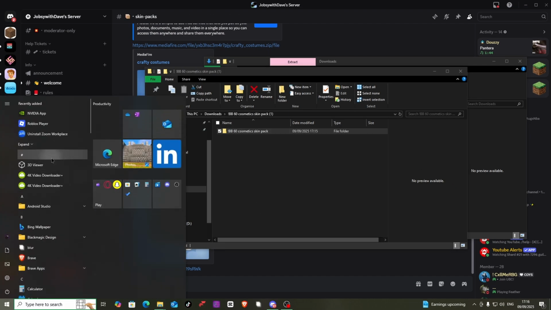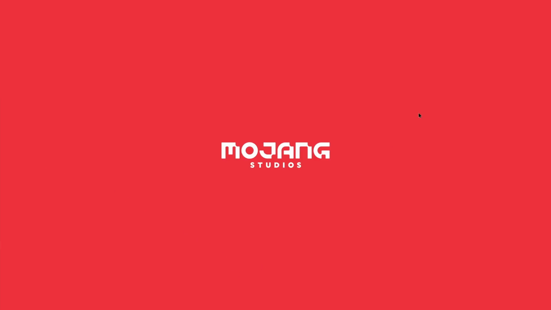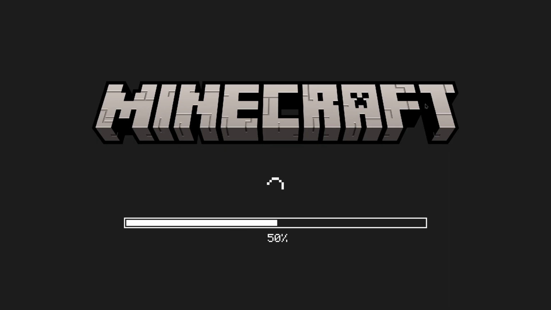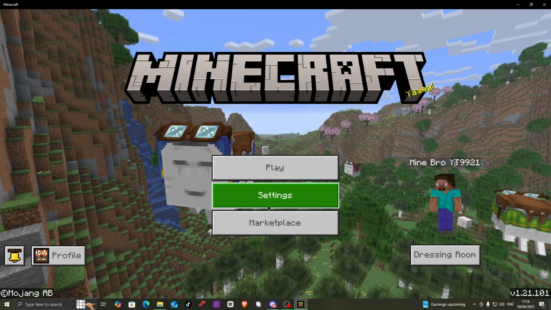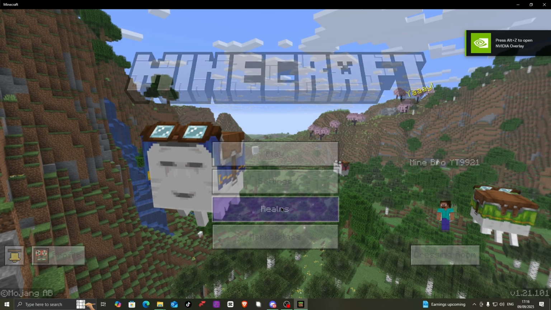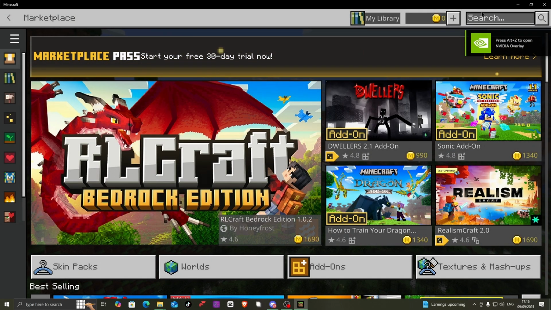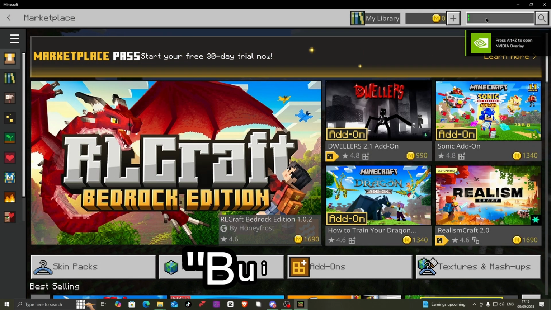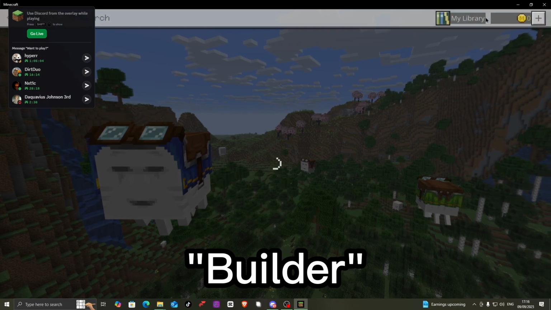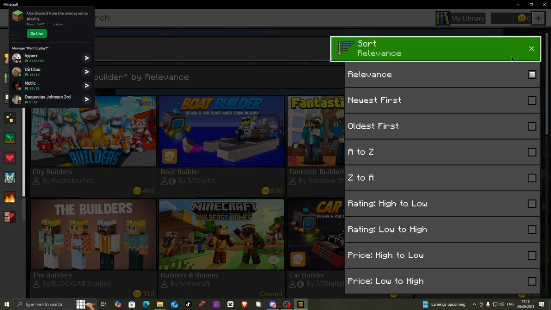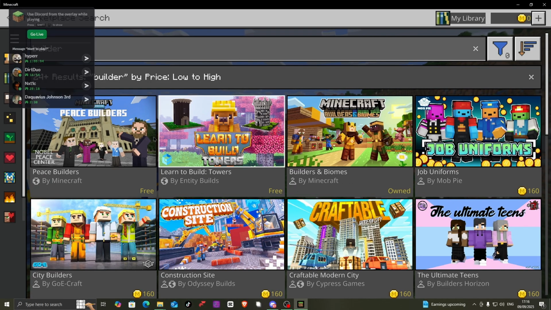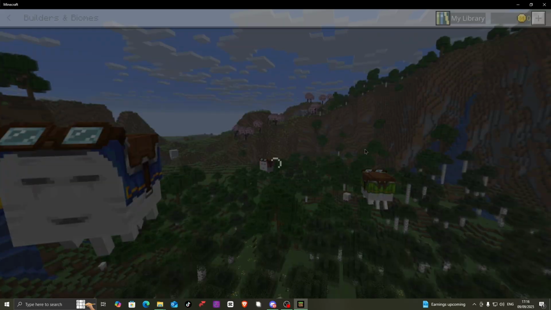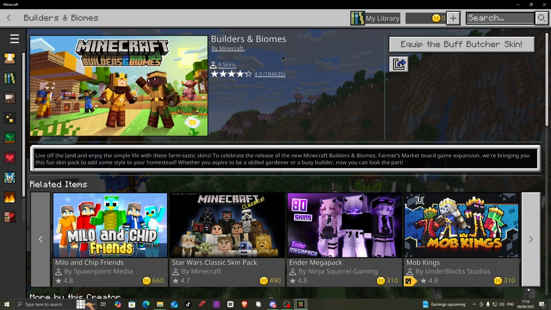Now you're gonna open your Minecraft. Once you have Minecraft opened, you can go to the marketplace and you're gonna search shop builder. Once you search up builder, you're gonna click the filter and go to low to high price. Once you have seen this, you can look for builder biomes and download it over here.